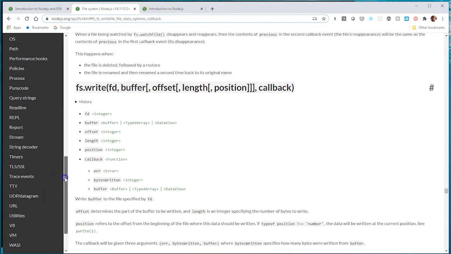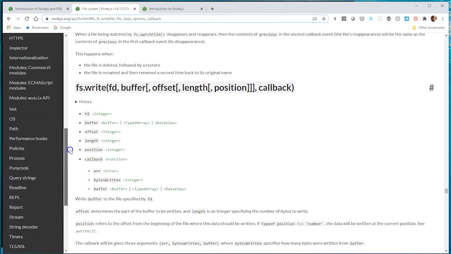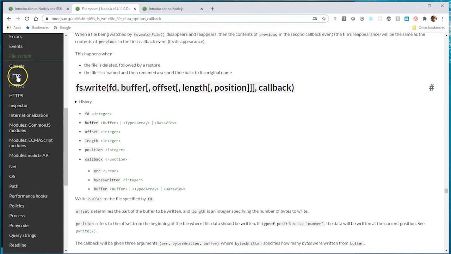A lot of it may not make sense right now, but later on in the next few videos, we're going to talk about the HTTP module and the HTTPS core built-in module and how to create a server and render our work within the browser. Stay tuned.